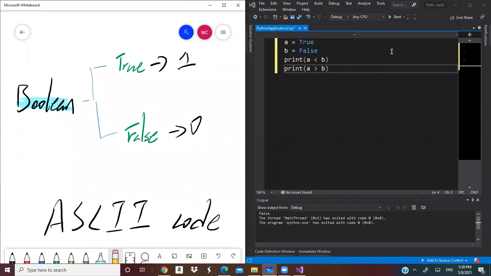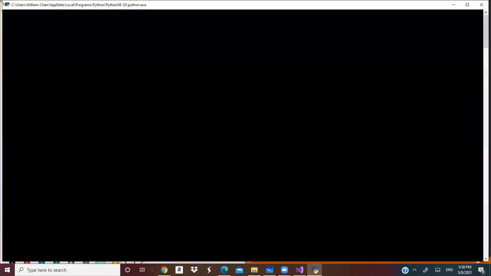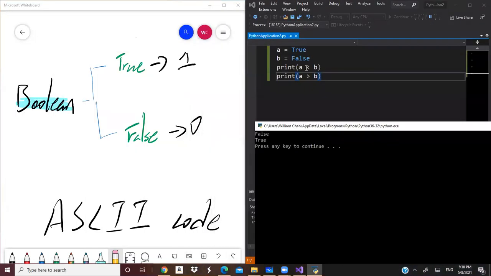Okay, let's see this example here. If I make A is true, B is false. Is A less than B, or is A greater than B? So you might think true is less than false, or true is greater than false. So here you can see the result. Only the second one is correct.